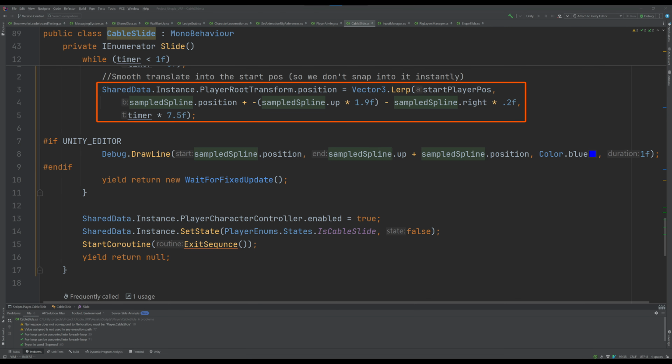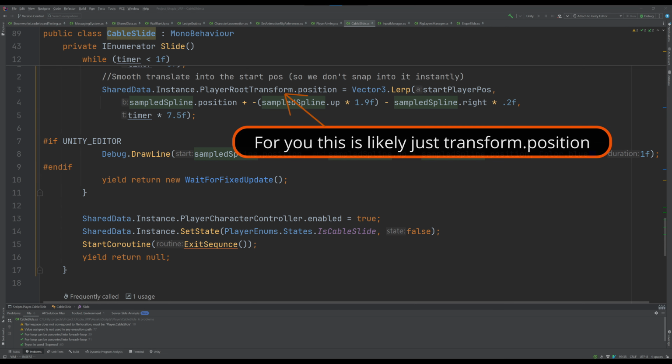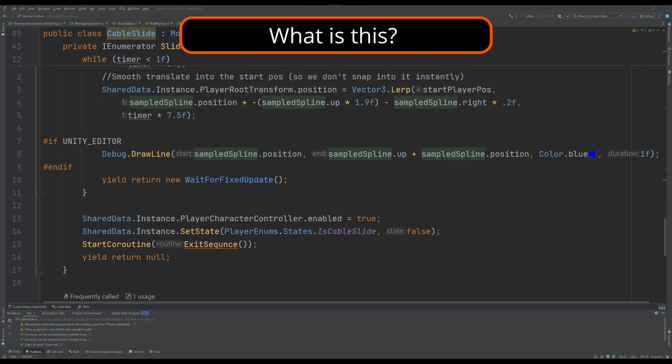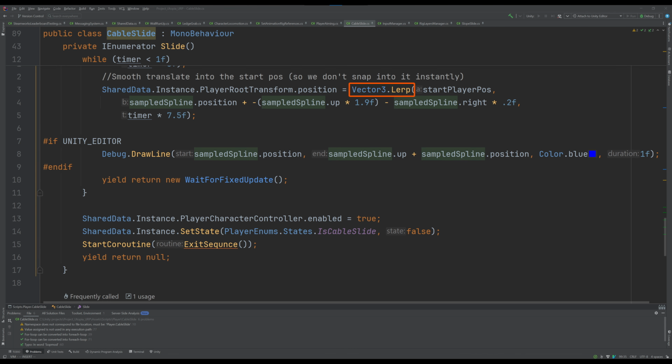Lastly, we need to update the player position. I use a lerp here so we don't instantly snap to the starting position. So, what are we doing here? We lerp from the position the player was in when we started the slide, and go to the sampled position plus an offset. This offset depends on how your player has been set up, how tall it is, etc. so you have to modify the offset to your needs. When the slide is completed, remember to enable your character's movement again.